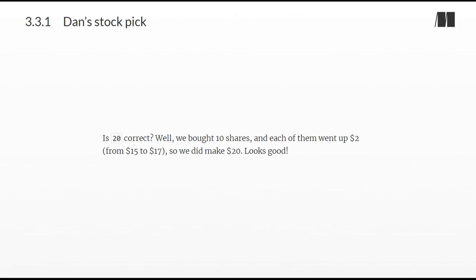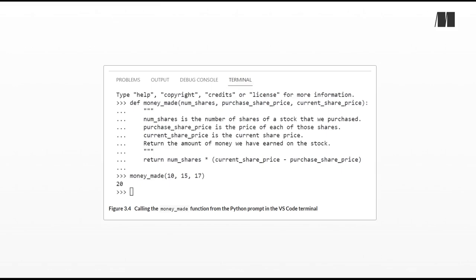You'll see the following output. Is 20 correct? Well, we bought 10 shares and each of them went up $2, from $15 to $17. So we did make $20. Looks good. Figure 3.4. Calling the money-made function from the Python prompt in the VS Code terminal.